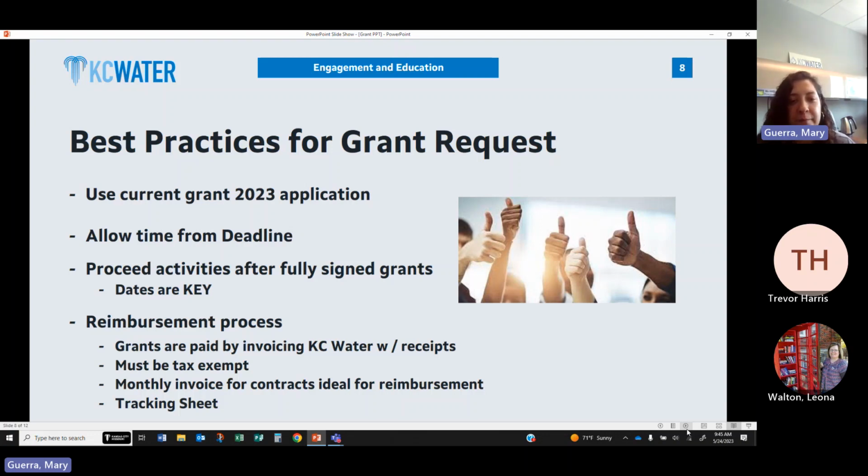One thing to really notice: proceed with activities after fully signed grants, that's that notice to proceed letter. The date on that notice to proceed letter will say you are now able to move forward from, and it'll list a specific date. Any activities, any events after that date is where we can provide the funding with the grant. Any events or activities that may happen before that date is where we cannot use grant funds. We are unable to provide support with that. So once you get that letter, here's your start date, and then your grant activities can start following that notice to proceed letter.